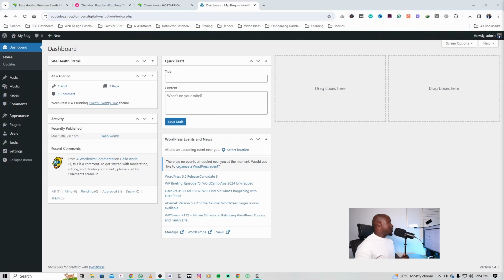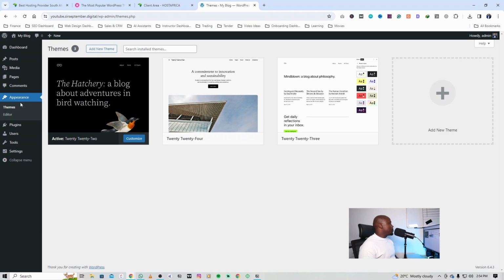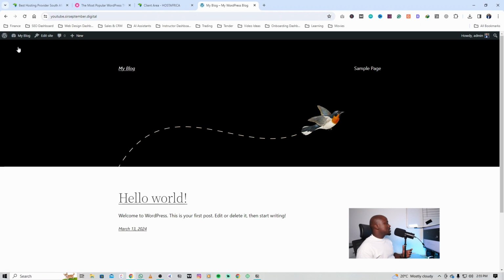In front of me right now is a fresh installation of WordPress. Let's go ahead and check out the home page before installing Divi. When we go to Appearance, as you can see, I'm using the 2022 template. Let's go ahead and visit the site and see how it looks.